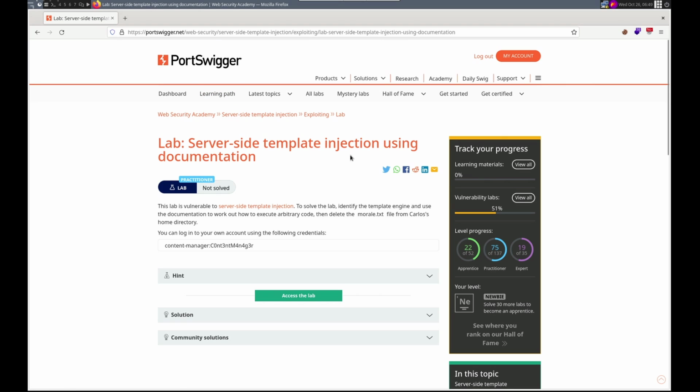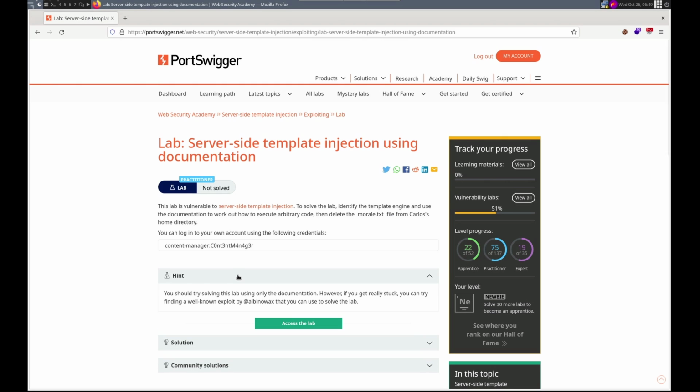It is server-side template injection using documentation. So we need to identify the template engine and use the documentation to work out how to execute arbitrary code and delete that file. We have our own credentials we can log in as. Let's check the hint.